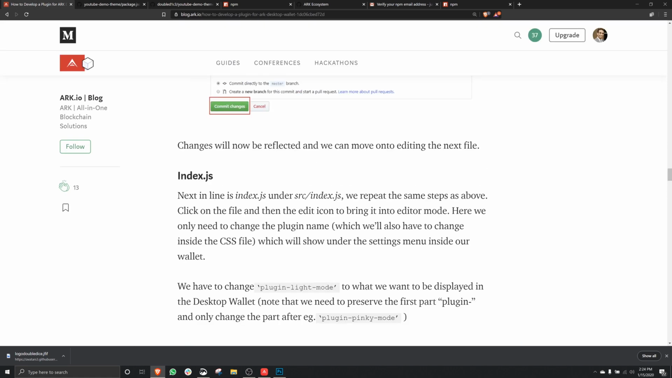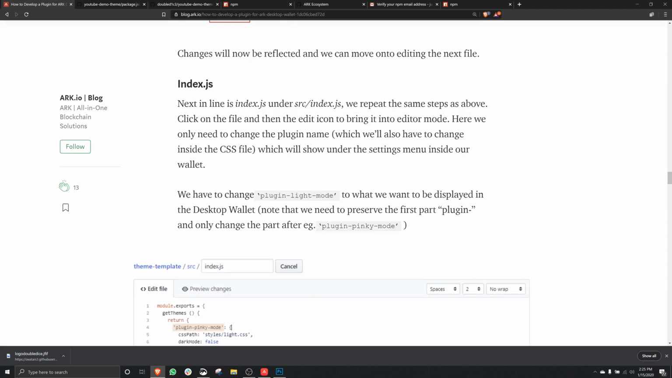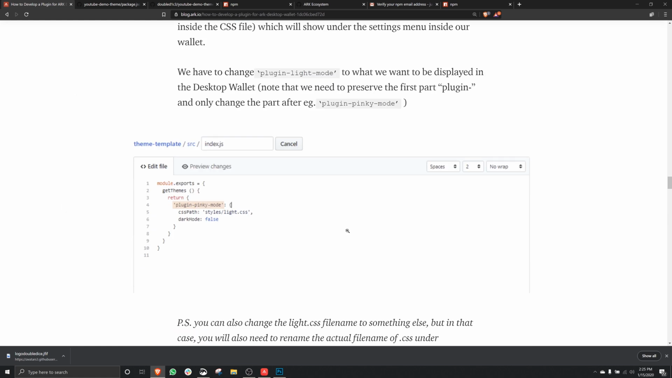Okay, so we're blowing right through this, and we're on to the next part, index.js. Fantastic. We're going to repeat the same steps as above. Click on the file, click on edit icon. Here we only need to change the plugin name, which will also have to change inside the CSS, which will show under the settings menu inside our wallet. We have to change plugin light mode to what we want to be displayed in the desktop wallet. Notice that we need to preserve the first part, which is plugin dash, and only change the part after it.